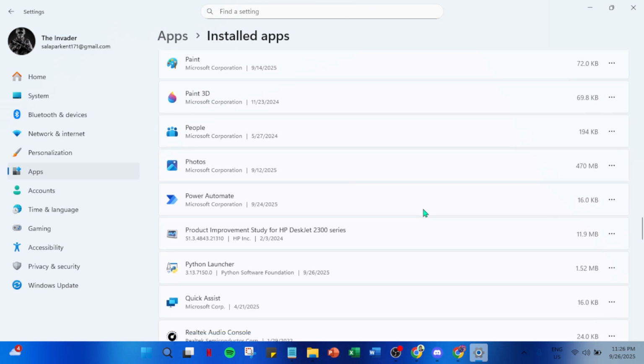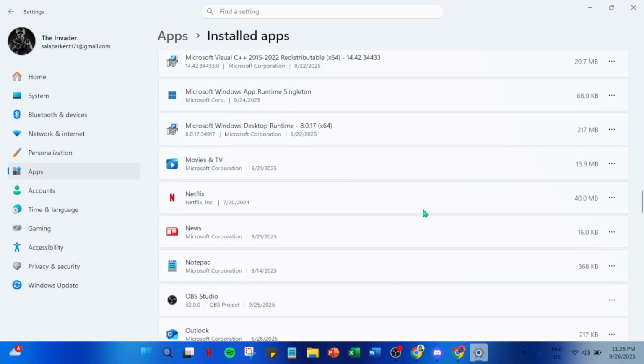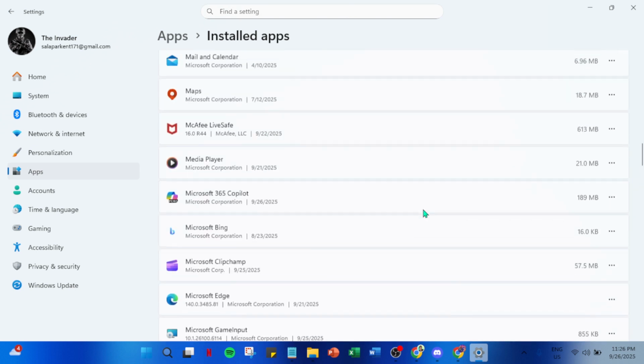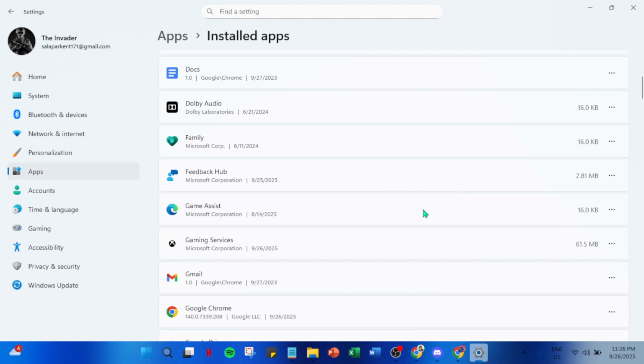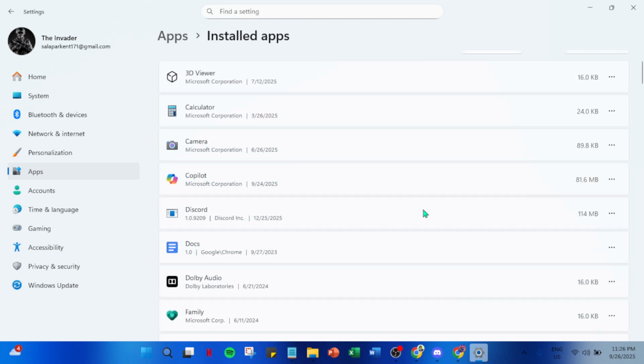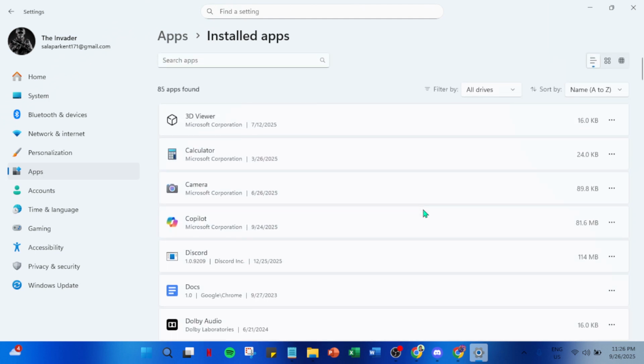And there you have it. All done. You've successfully uninstalled Facebook Messenger from your Windows 11 computer. Removing unwanted software can greatly improve your computer's performance by freeing up valuable system resources and storage space.